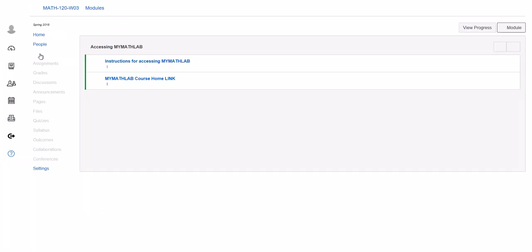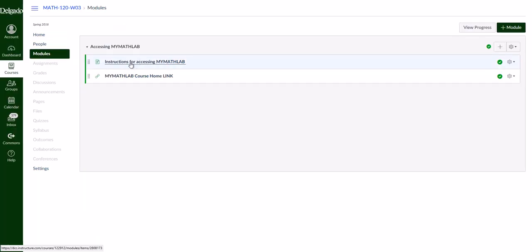When you click on Modules, you have two tabs here. One is a PDF file, giving you a little bit more detailed explanation of accessing My Math Lab. The second one is the actual link you will be using to get into your course in My Math Lab. The first time you do this, if you have never taken the course, you are going to have to register a My Math Lab account. But once done, this link will take you directly to the course itself.